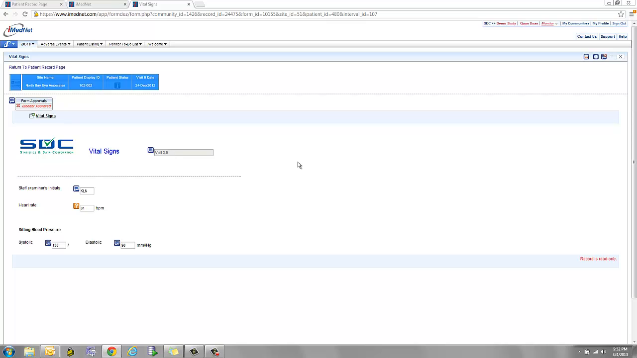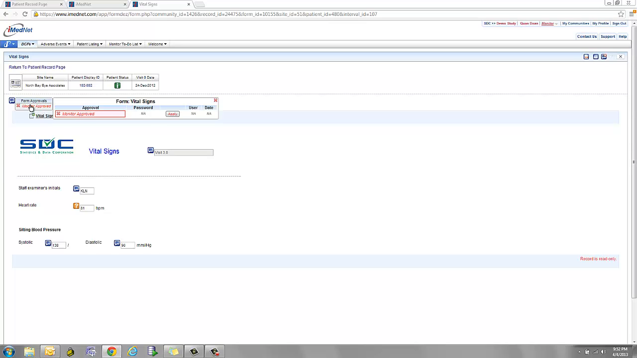The other ability with e-monitoring here is the approval of a form. So roles such as the investigator, where the PI needs to sign off on a form, or where monitors need to source verify forms, this is where they would apply their approvals. So here the monitor would click on that, and then they can apply their approval. We can designate whether or not passwords are required for setting approvals, either for monitors or investigators.